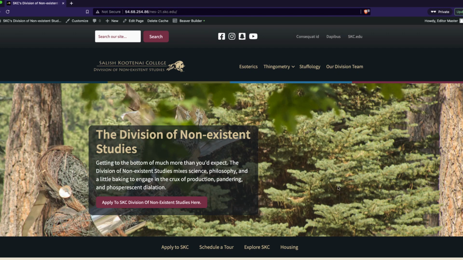Okay, so today we're going to walk through how to add photos. I'm going to do that in a couple of different places. We'll do that in a photo module, and we'll also do it in a text module. So to start with, we'll do it in the photo module, and we'll do that in our division team.